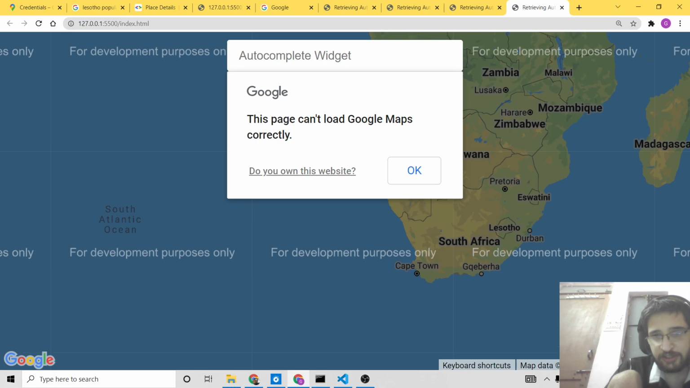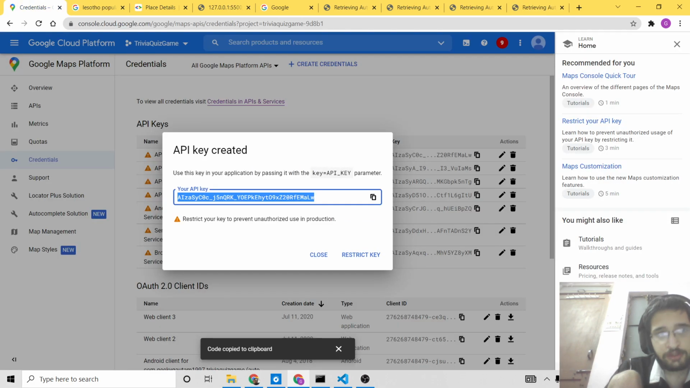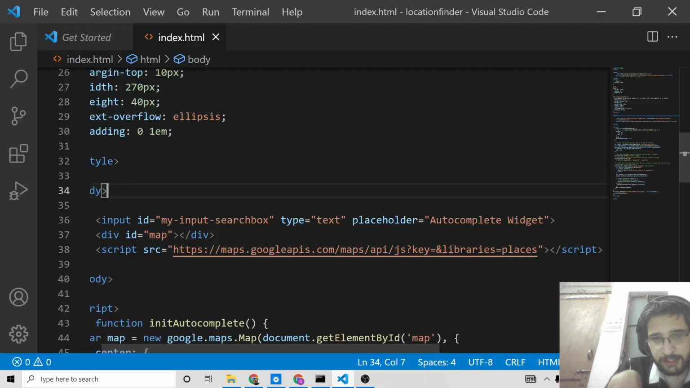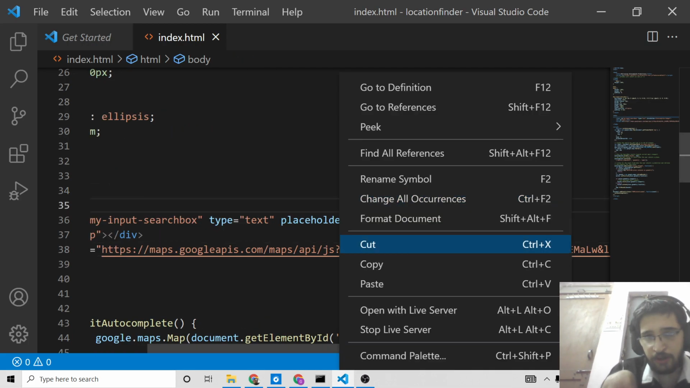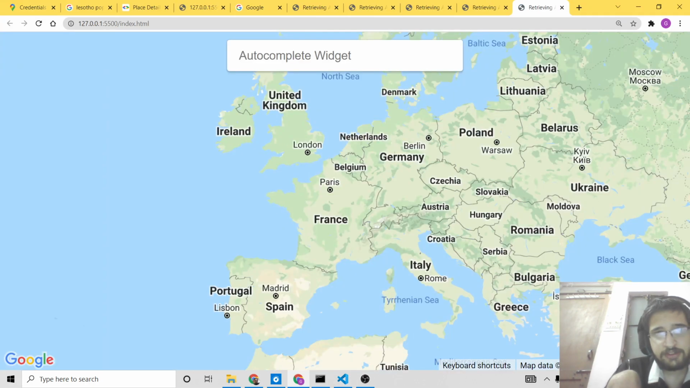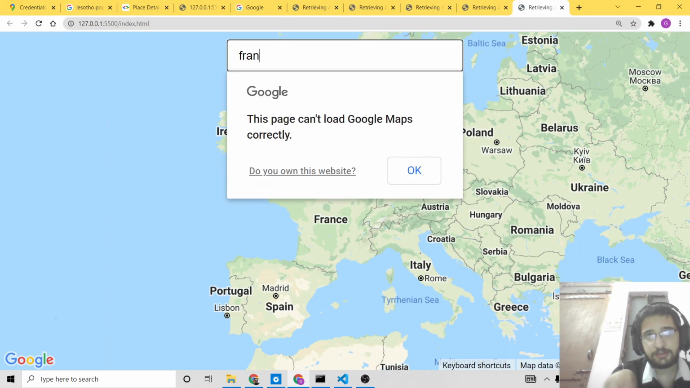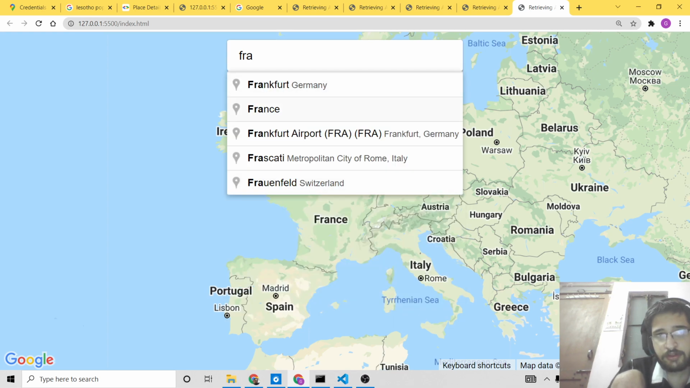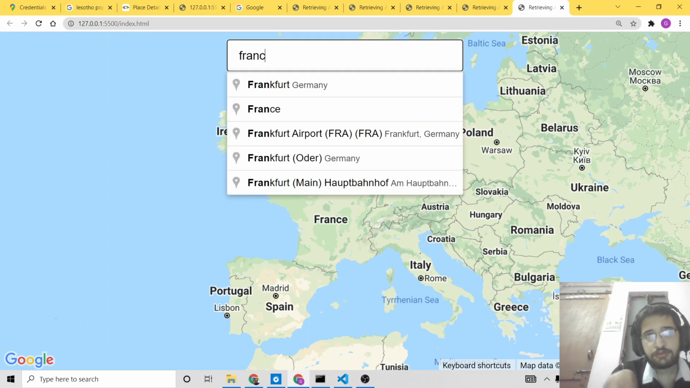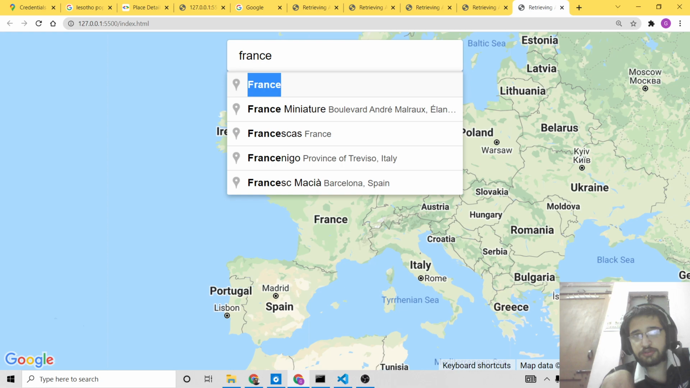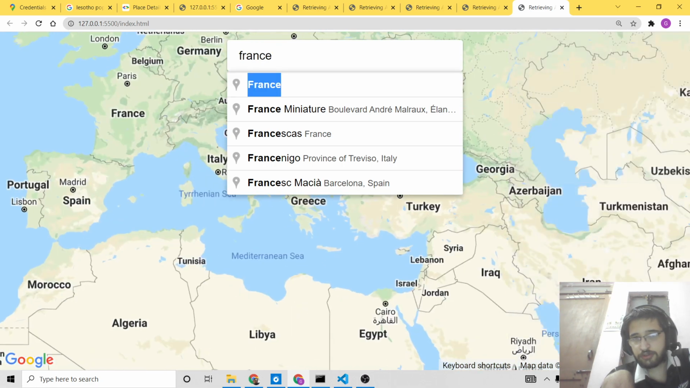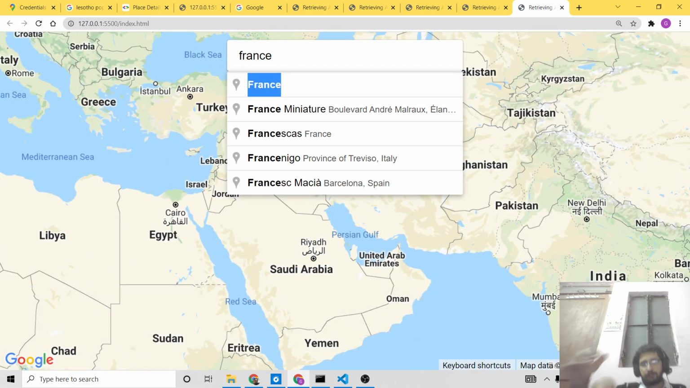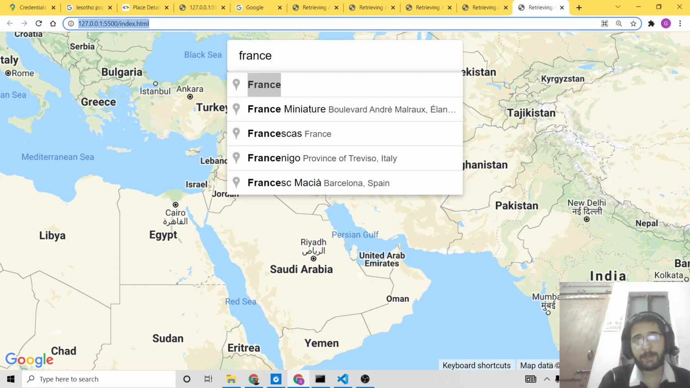For doing this, it is very easy. Go to your dashboard, copy the API key and paste it. So now your application should work here. You will see this is your autocomplete widget. You can search for any sort of country here. So in this way, you can just see here all the things are working properly.